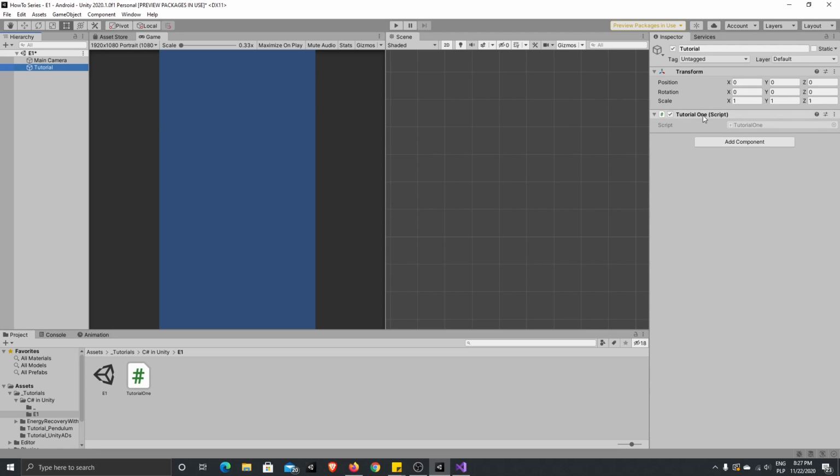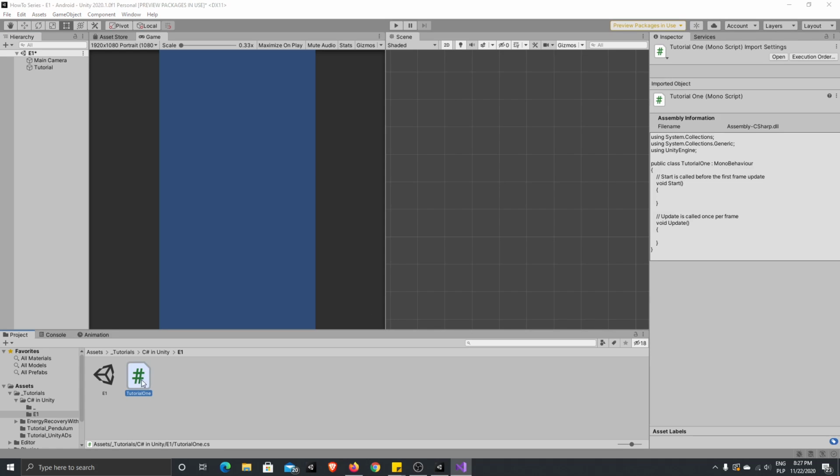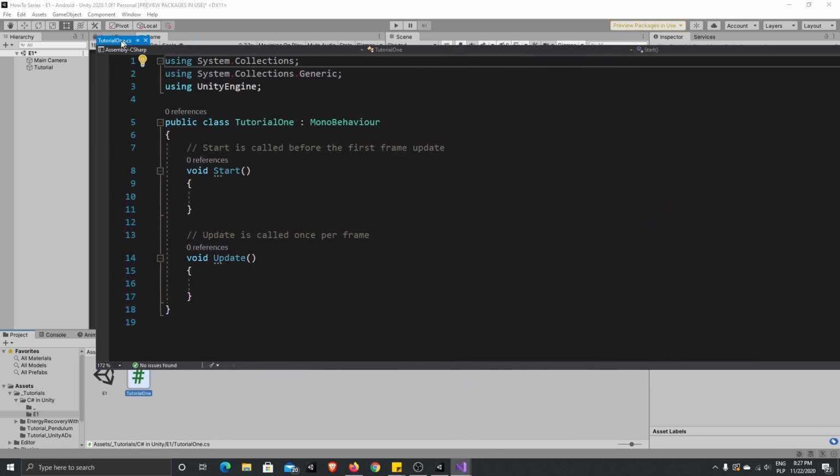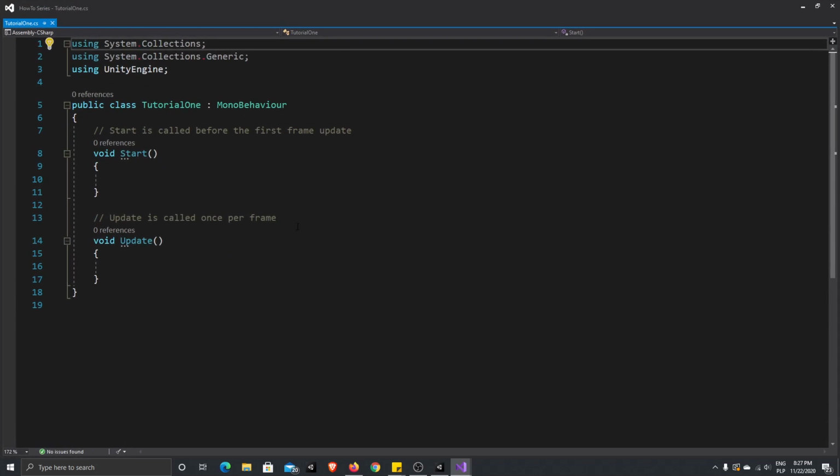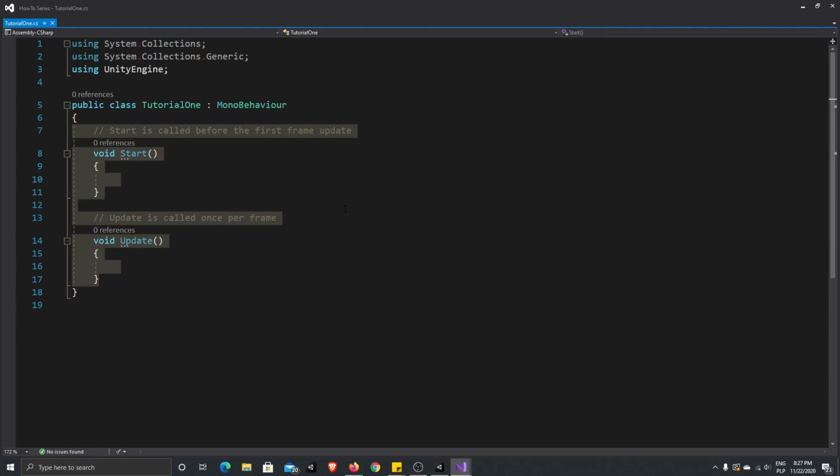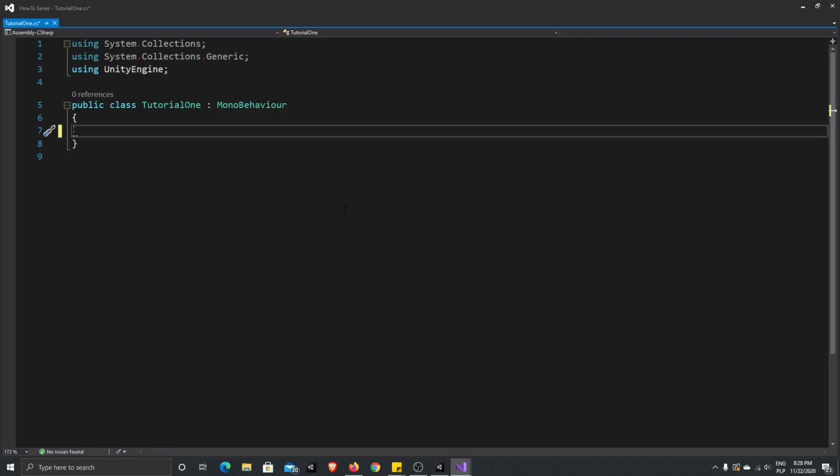So as you can see here, our script is attached to our game object, and every time when we press play, our script will be initialized together with our game object present in our scene. Okay, to start learning how to code in C#, just double click on your script, it's my script here, tutorial 1, and today we'll talk about variables and access modifiers to our variables.